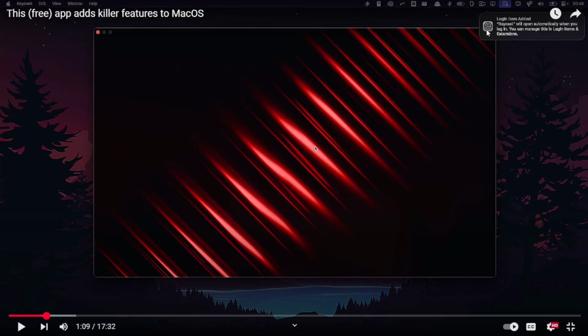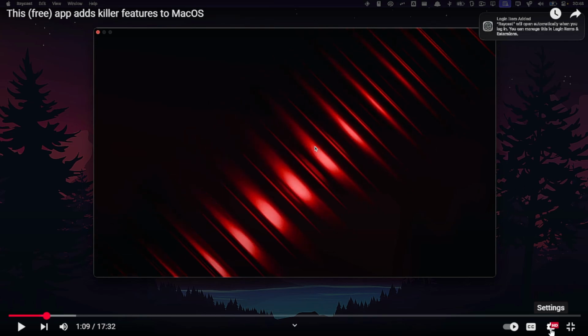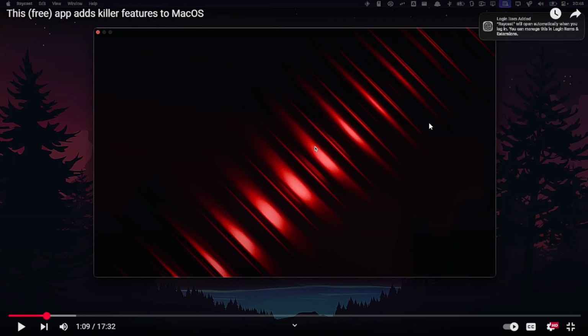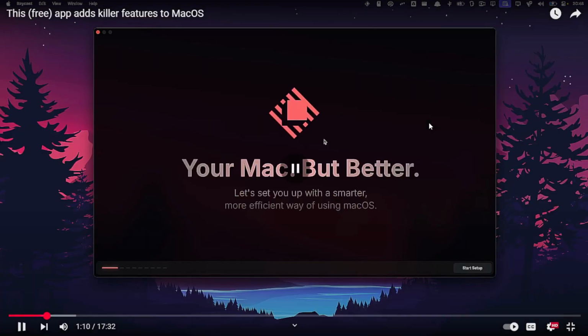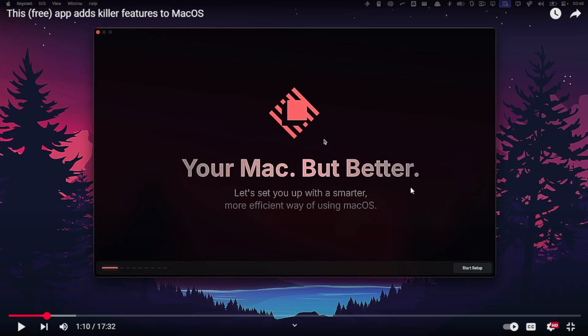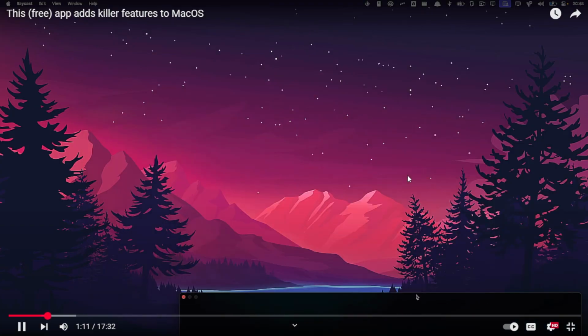Raycast will automatically open when you log in. You can manage this in login items and extensions. Okay. But yeah, it darkened his background. Like he wasn't joking. Or actually, if I slow this down real fast, yeah, it did darken his background a little bit. It was a cool effect. It darkened my whole background.